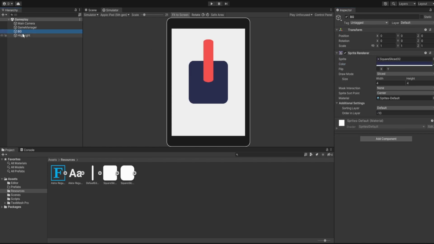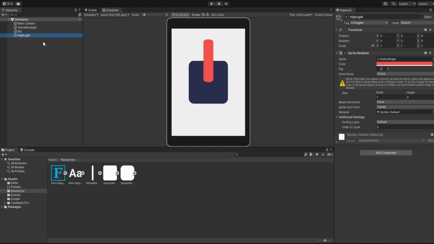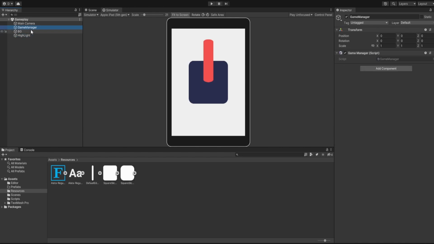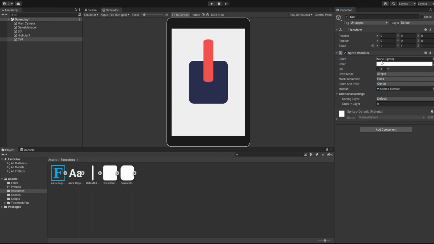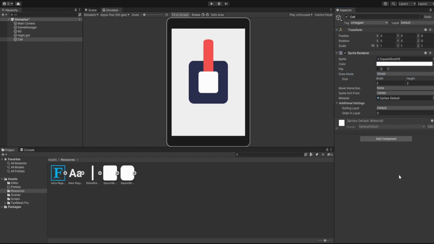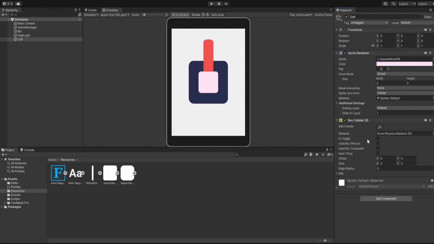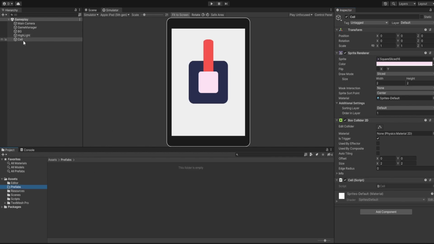This is just the sprites, and next we are going to need our cell, so let's create an empty and we'll call it cell, and it is again going to have a sprite renderer attached, and the sprite is going to be our smaller one, and instead of simple it is going to be sliced. The color is going to be the purplish one, and its ordering layer is going to be one a little bit higher, so it's on top of our highlight, and it is also going to need a box collider 2D, which is going to be a trigger, and our cell script. So this is going to be our base prefab that we are going to use.